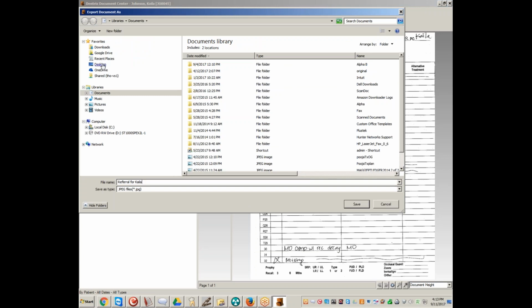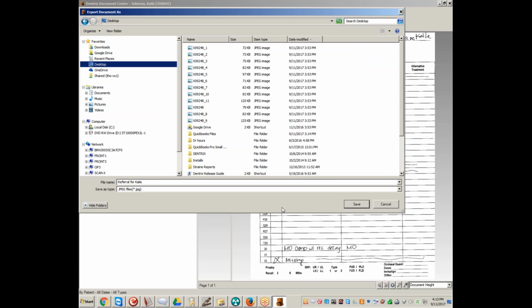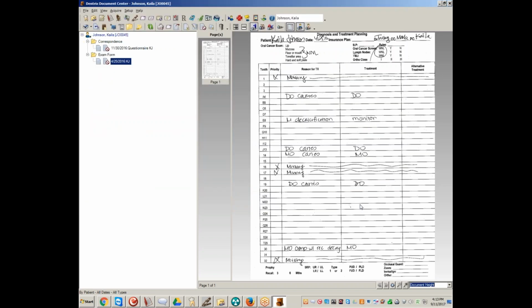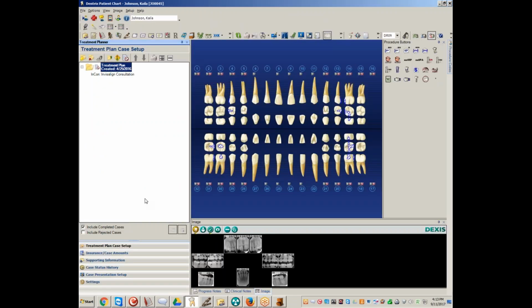And let's save it to the desktop because it's an easy place to find it. Once all that's done, let's go to Edossea. Now, how we do that, of course, is going by the patient chart here.